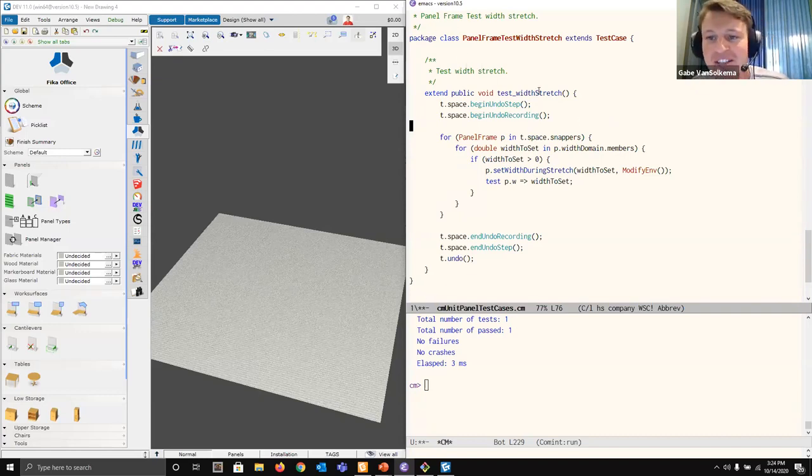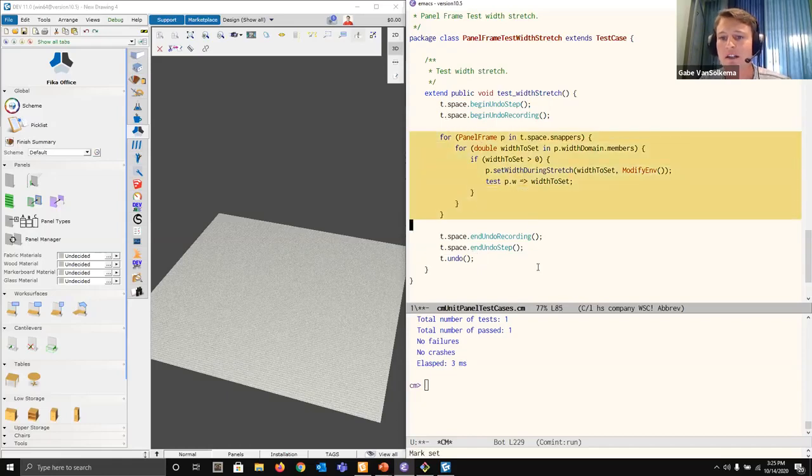But anyways, here is another test I've written. This is just going to test the panel's width stretching capabilities. So this is actually going to simulate stretching the panel during a width stretch animation. And again, here's what's so important. I'm telling the space to record whatever's happening in here for undo. As you'll see, I'm beginning the undo recording, and then at the end, I'm ending this recording and actually undoing to make sure that no matter what I've done in here, everything goes back to normal after the test is run.